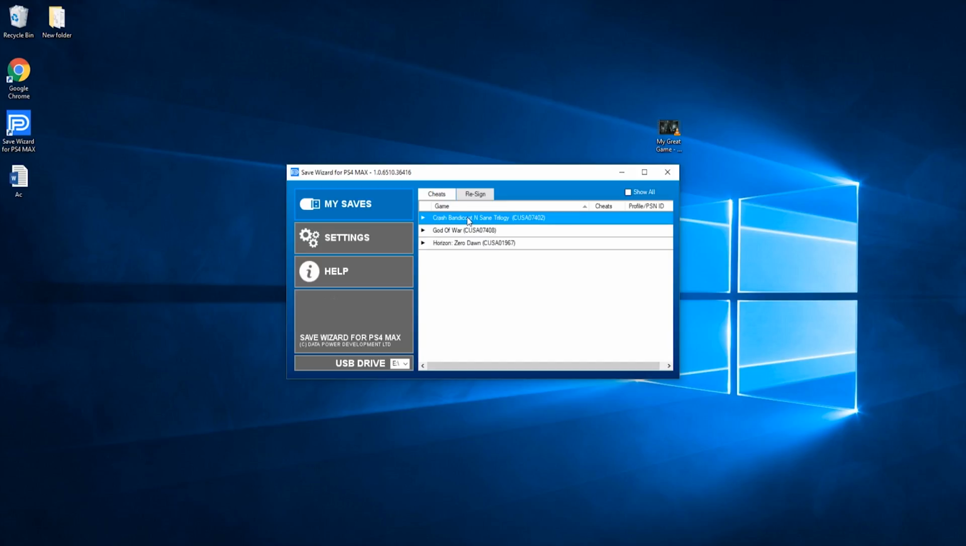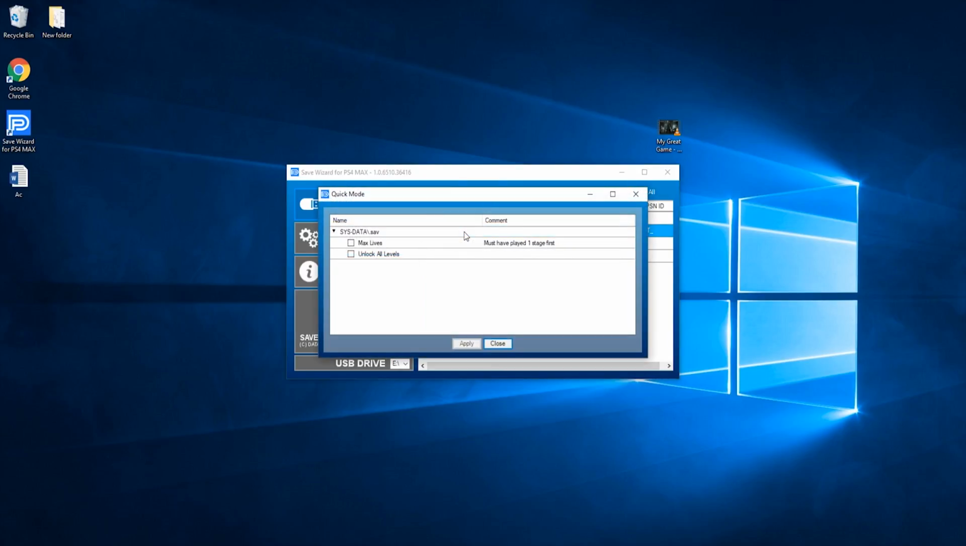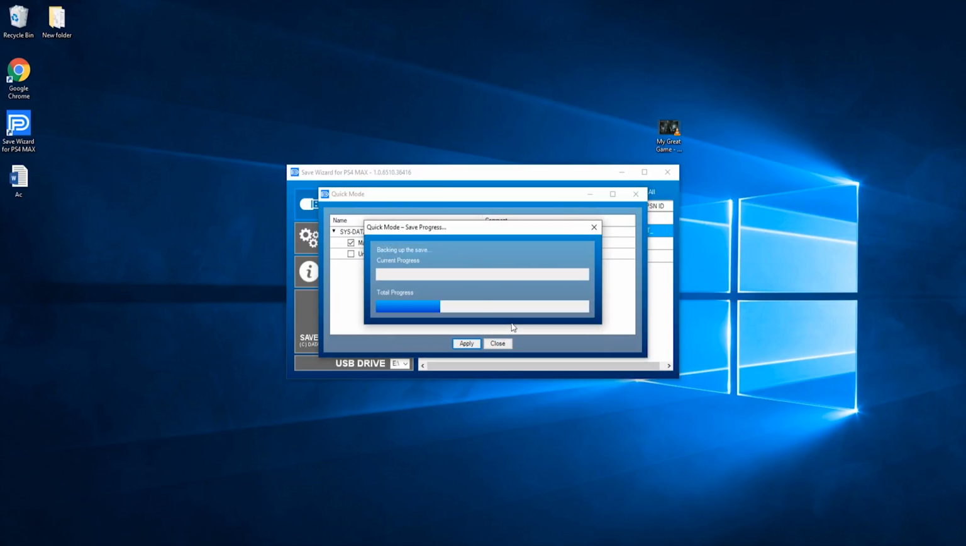So we're going to double click into Crash Bandicoot and double click again, and we're going to go ahead and hit max lives. So right here it says that we must have the first stage complete first, which we do. We're going to go ahead and apply this, and it's going to go ahead and overwrite that save for us and give us max lives.